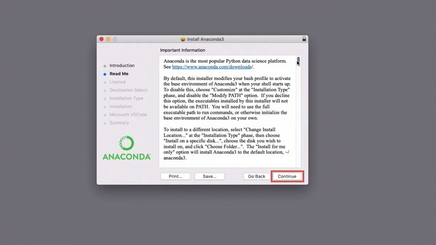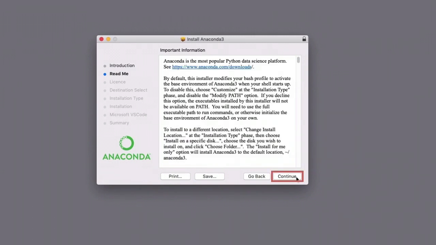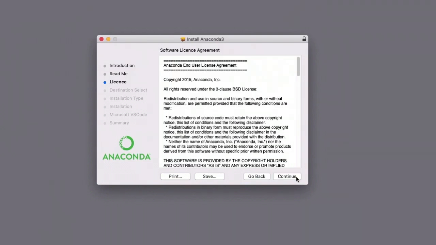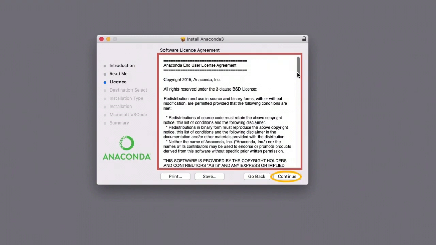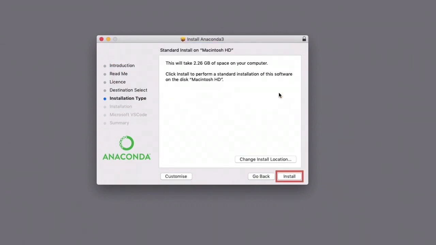Simply click on continue. Here are all of the packages that will be installed. You don't need to worry about these at this point in time. Let's move ahead and click on continue. Accept the license agreement. That's of course a necessity. If you click on the continue button here, this will bring up a dialog where you can select agree. You've agreed to the license agreement. You can proceed with the installation of Anaconda 3.